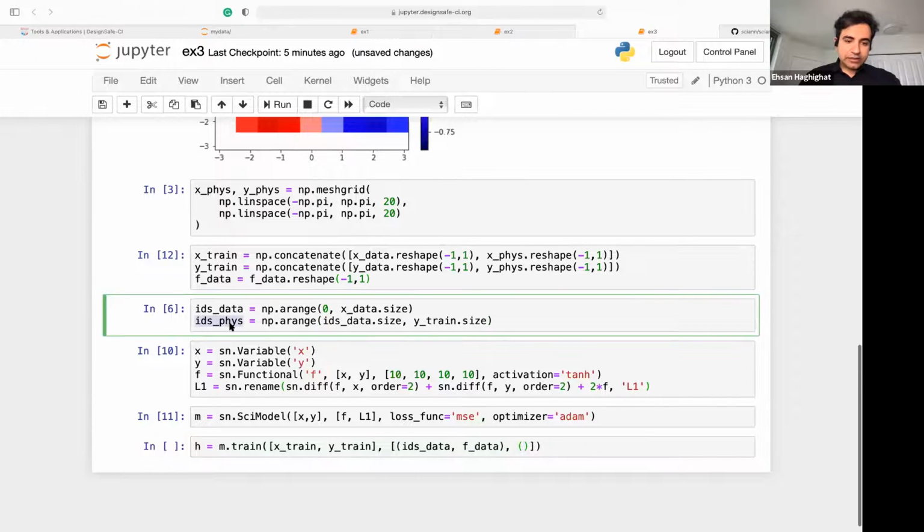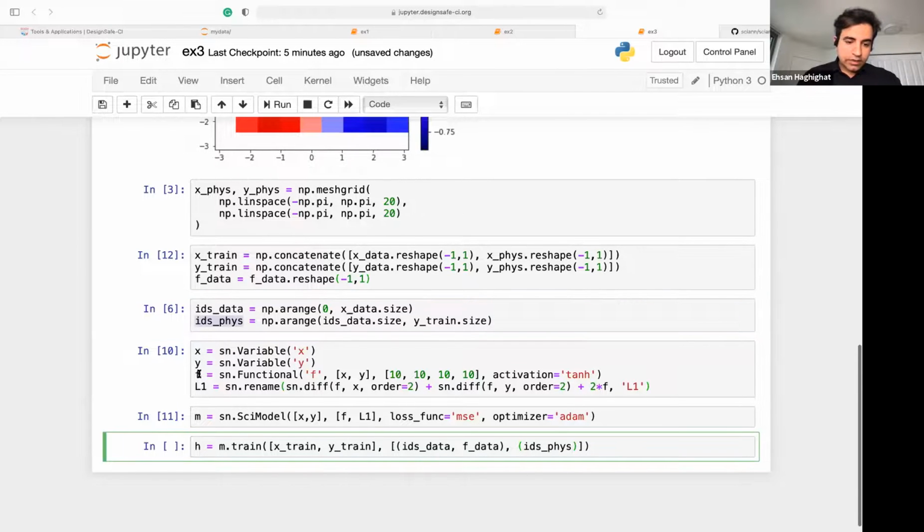And at the physics IDs, minimize this L1. Last time I used np.zeros, but you can also just put zeros, and I do the initialization in the background. Okay, so IDs and this tuple is the way to force the network to do one thing on a set of points, actually force the optimizer, not the network, to do another thing on another set of points. Okay, and let's see what happens.